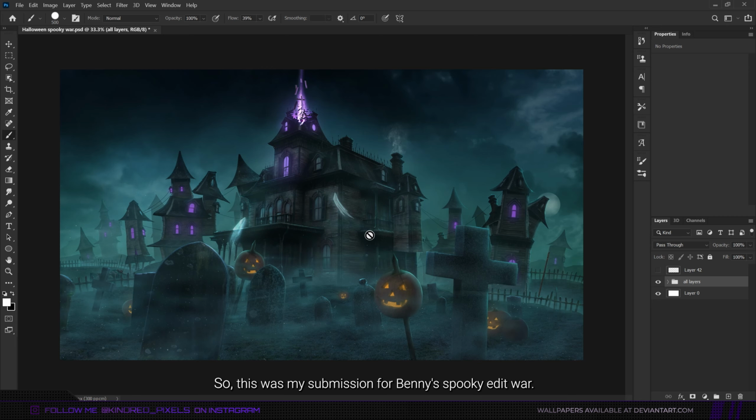So this was my submission for Benny's Spooky Edit War. This time around there won't be a speed art. I actually thought of creating a speed art, but what happened is that I started and I had to change a lot of concepts to get to this. And because of that, it took a lot of time and I just didn't think it was a good idea to record the whole process.